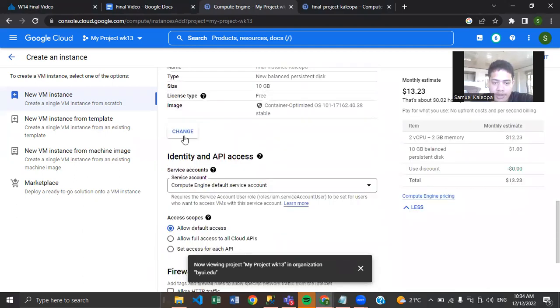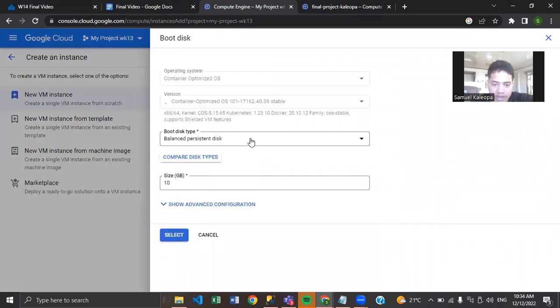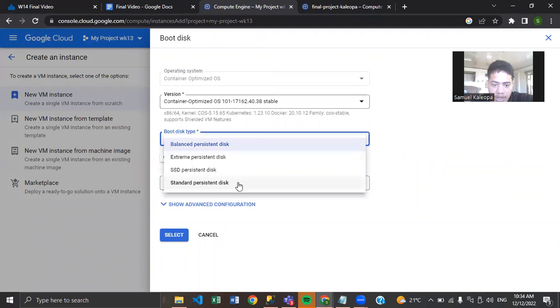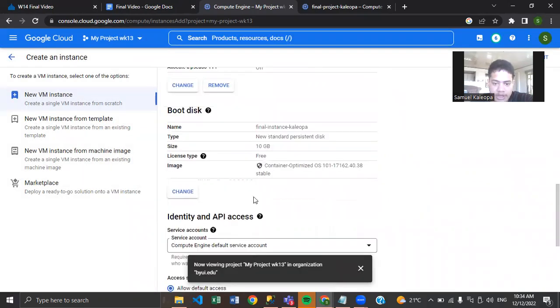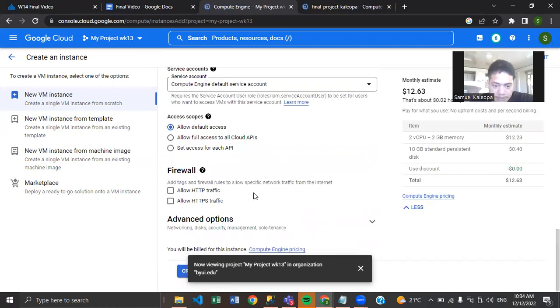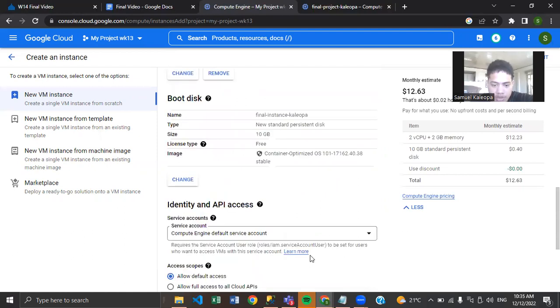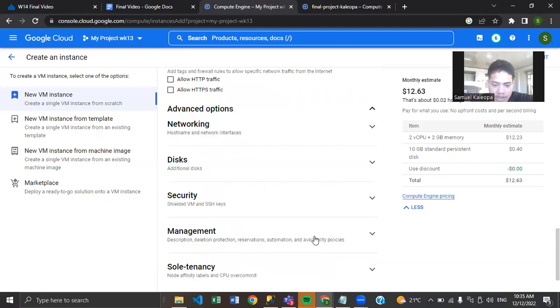Now the next step, we are going to change the boot disk. We go through boot disk and select standard, then 10 gigabyte minimum, and then select. And to make this very low cost, we go through advanced and then management.